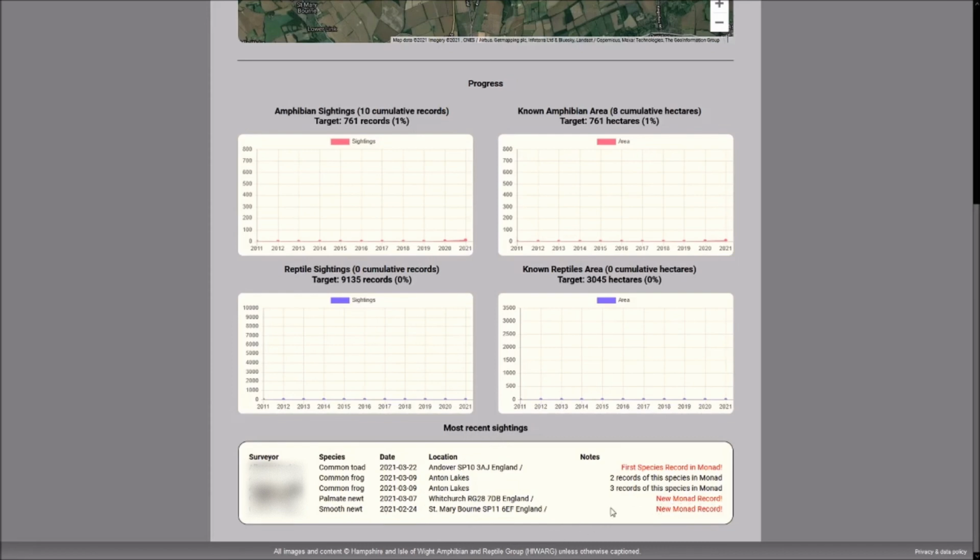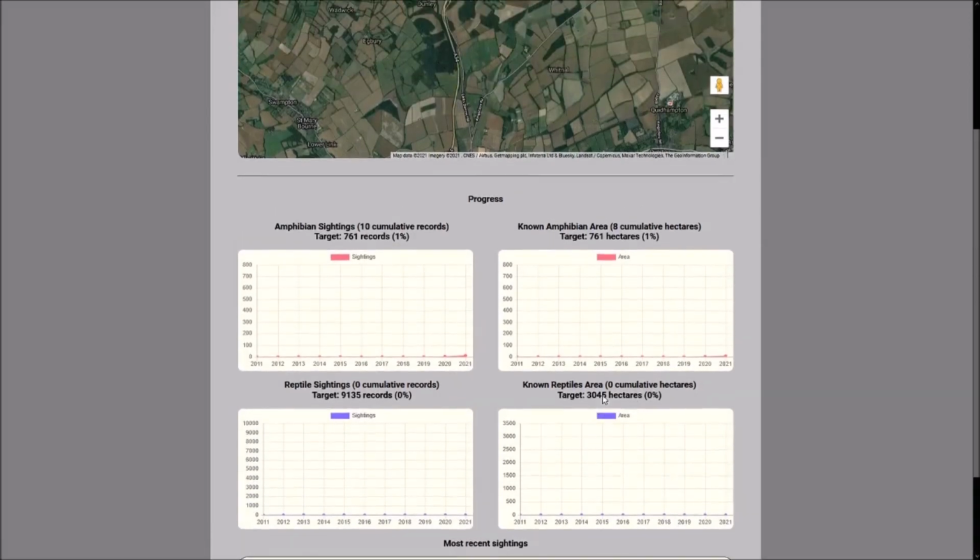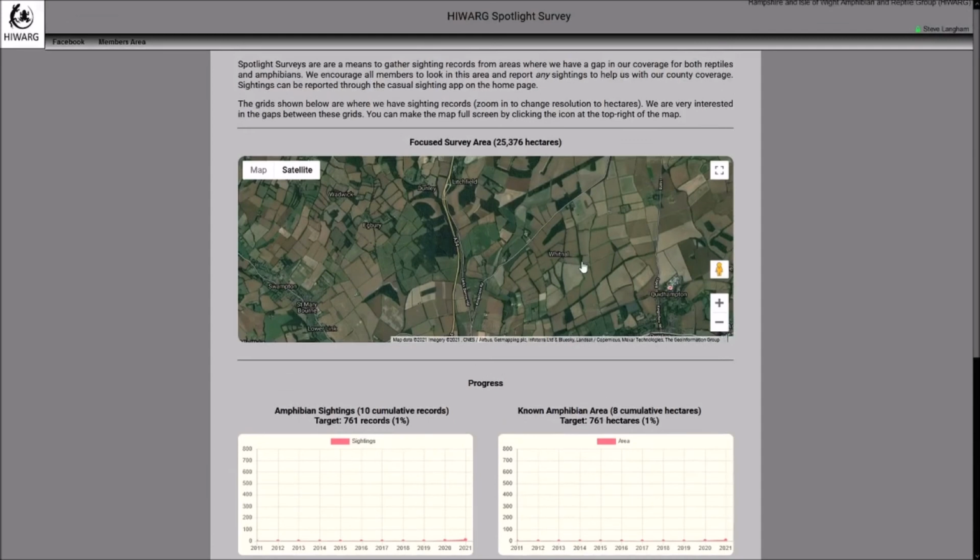So this is a little bit of surveyor feedback. They get a nice buzz, generally, surveyors, if you can see your name there and see that you've contributed. And the goal is to infuse your ARG membership to get new monad records. Those are the gold star moments. Yeah, you've got a new record in an area you had no idea there's anything there before. And that's the whole point of spotlight surveys, really. So this is their direction. It gives them an idea of where to look.